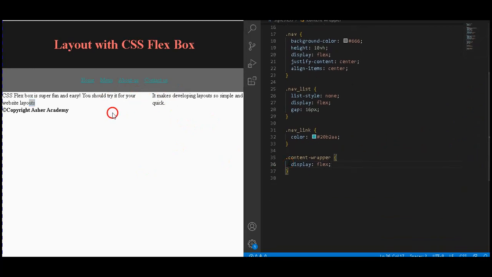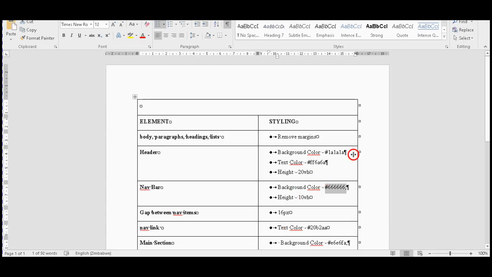Where are we? Okay, now we need to actually style something. Let me come and style our main. We've got a main section and we gave it a class of main, and then we need to find out what color it is from our document.